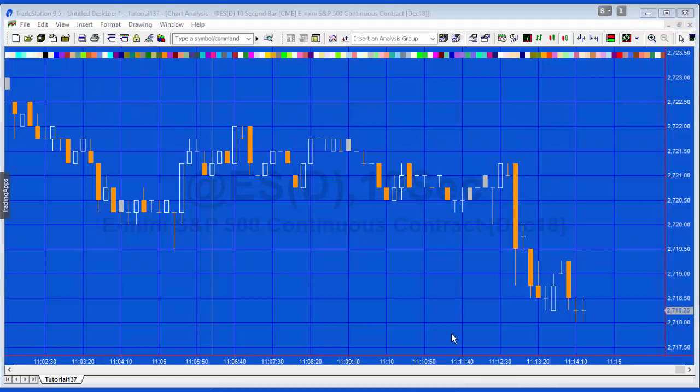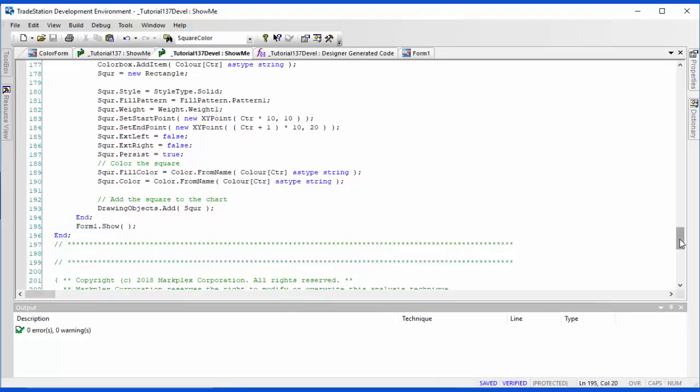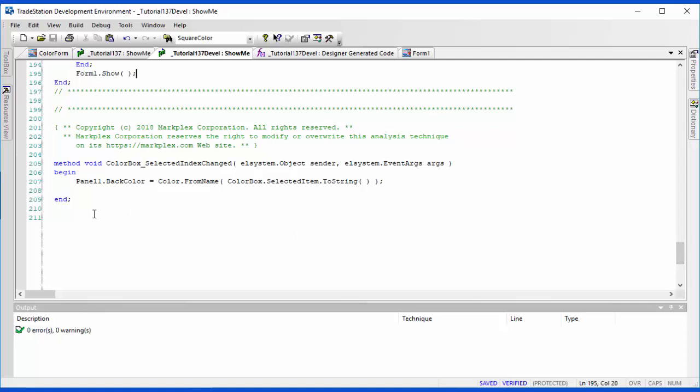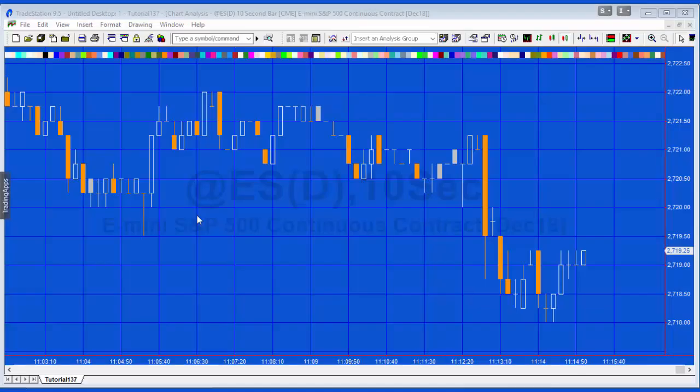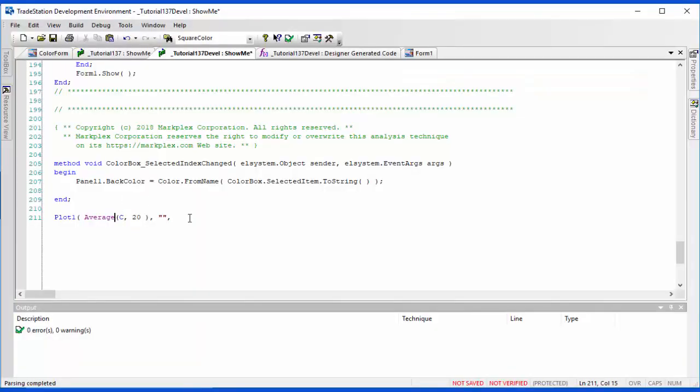But what we also need to do is do the plot. To do that, we can just add that at the bottom of the program and say plot 1 average C for close over 20 bars. And I'm going to create an input for the color, and we're going to set that as a default. I'm going to say plot color, and let's go ahead and also create a variable for that.